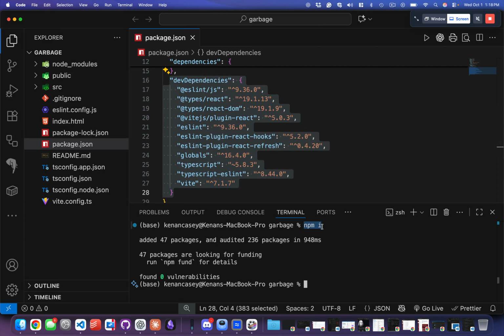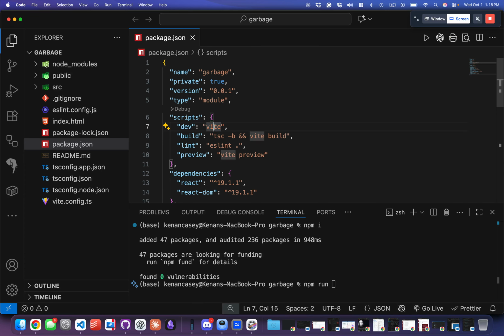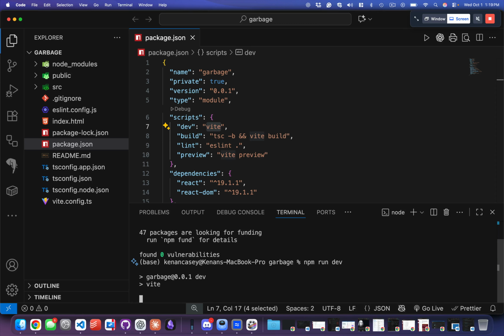When you run the initial script, that create Vite thing, it runs npm i for you, so you don't have to the first time. To run it, we're going to say npm run, and it's this dev script, which you see, all it actually does is just run Vite, but we don't even need to remember that. We're just going to say npm run dev.